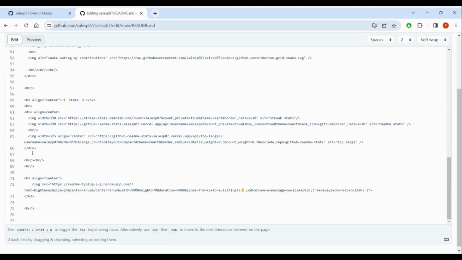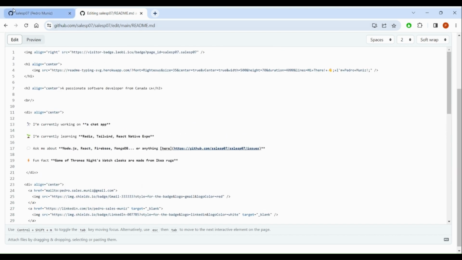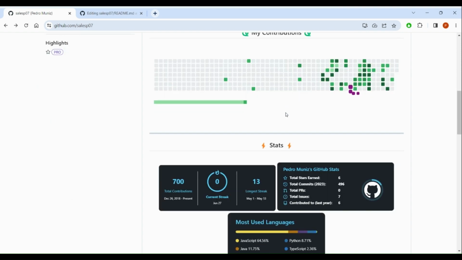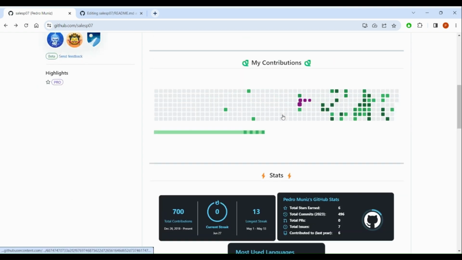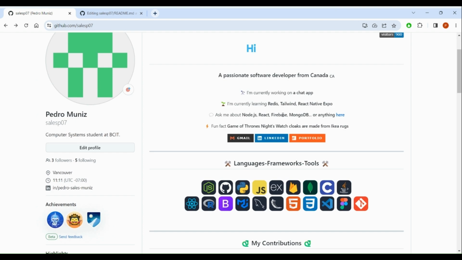Okay, and lastly, we just have a few line breaks here, a divider, and an H3 with align center, and an IMG tag, which is using the same README typing SVG as we used up there. So I won't really go over the parameters again, but you get the gist. And yeah, I believe we are all set. If you followed along, you probably have something similar to this, which looks pretty awesome. And yeah, congratulations.